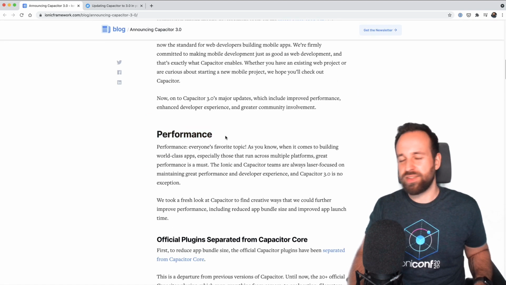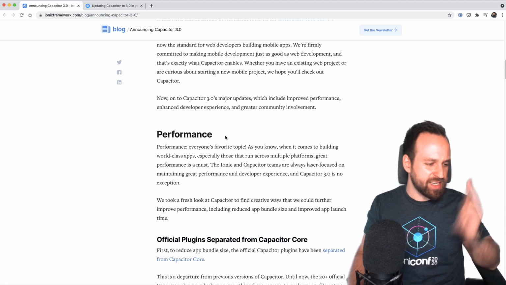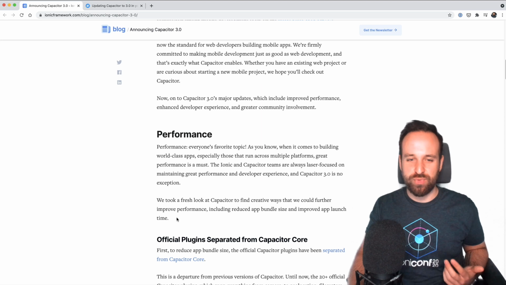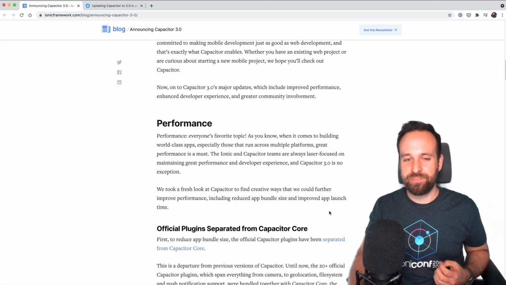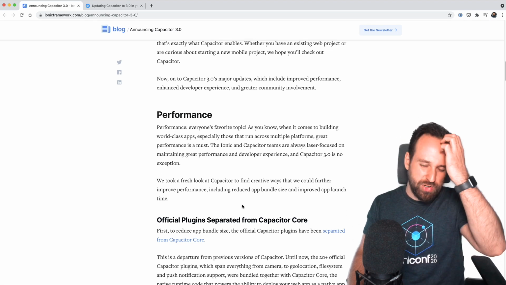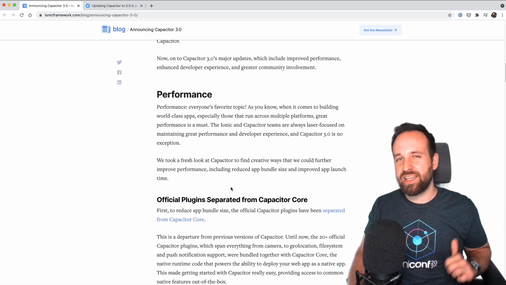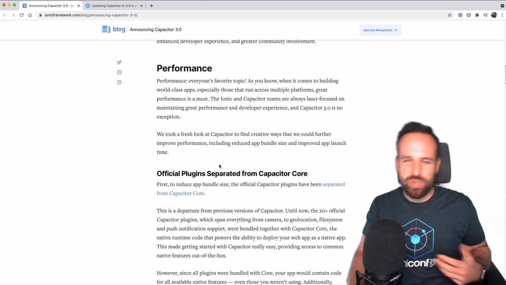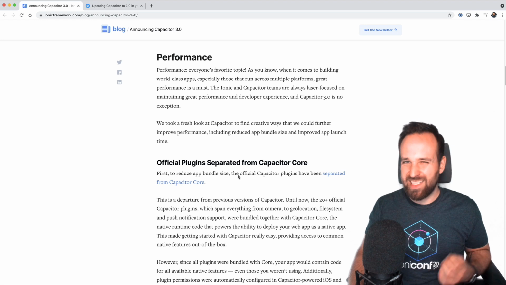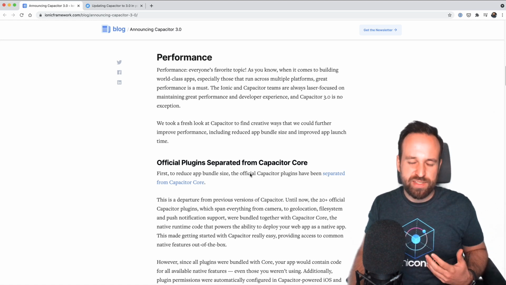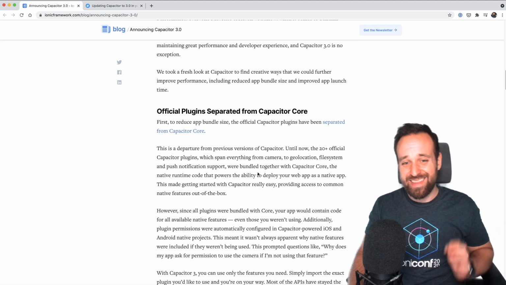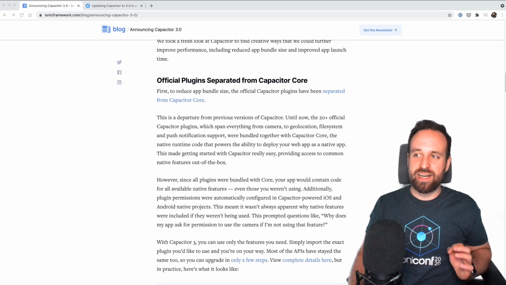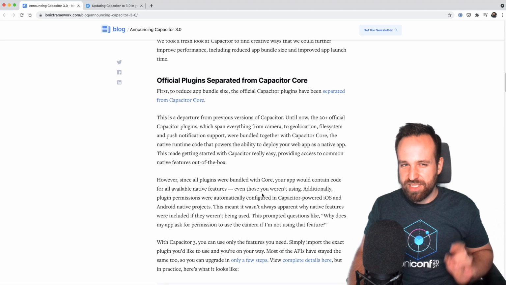First part, performance. Of course, with every new Angular, Ionic, Capacitor, or whatever version, we see increased performance. And they especially try to reduce the app bundle size and improve app launch time. How did they do this? Well, for one part, they pulled out all the plugins from Capacitor Core. In the past, when you used Capacitor, everything was basically batteries included. So you only installed Capacitor and you had access to the camera, file system, everything like that. This has changed, and with Capacitor 3, you now need to install all of these things from separate packages.